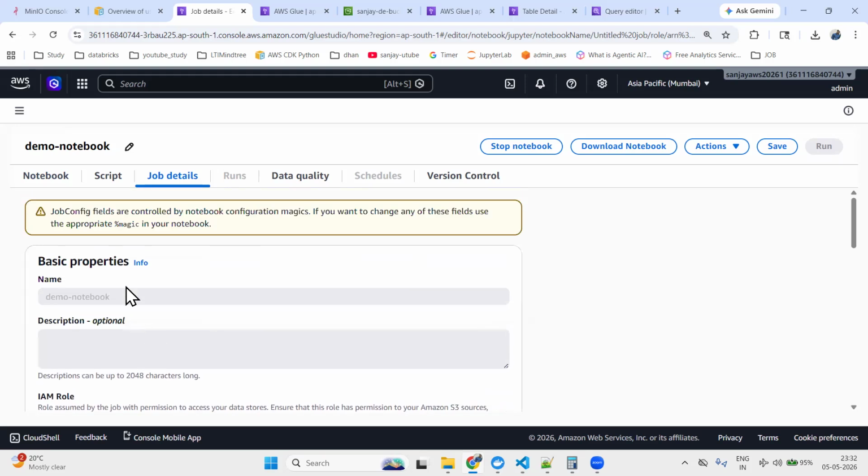Even if you go up into this page, you are going to see a message that job config fields are controlled by notebook configuration magics. If you want to change any of these fields, you can use the appropriate magic command in your notebook. So we are going to do that now in action.